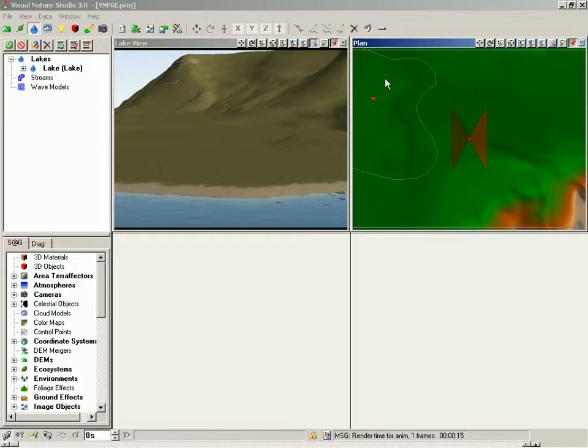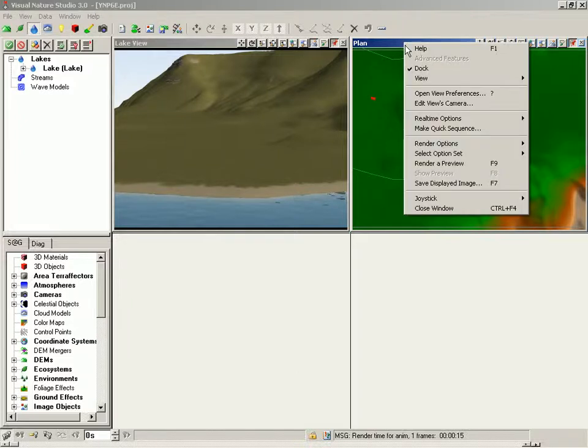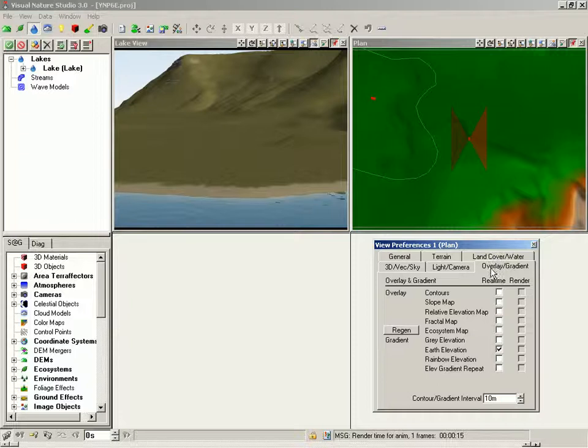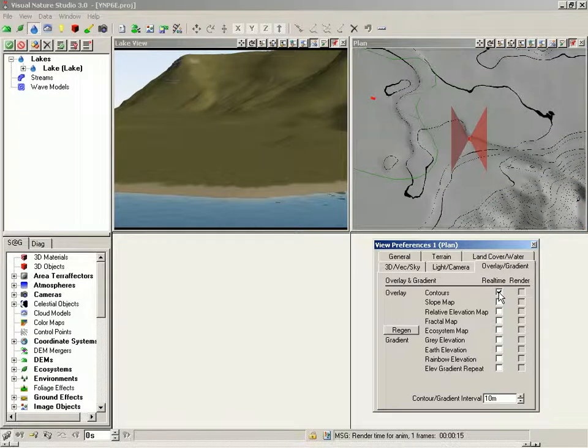We've taken care of the lake. Let's move on to our stream. Let's go to Plan View, open the View Preferences. And let's change the overlay gradient type from Earth elevation to contours. That'll make it easier to trace our drainage.